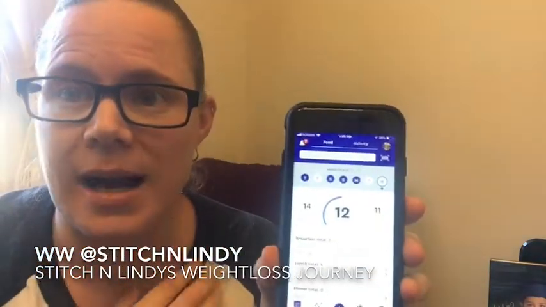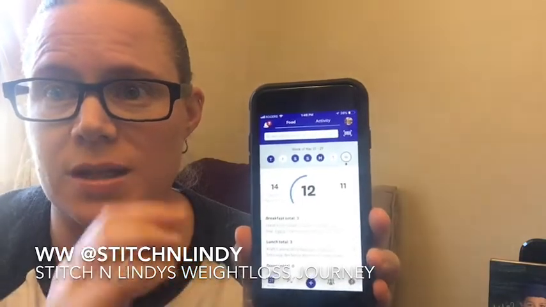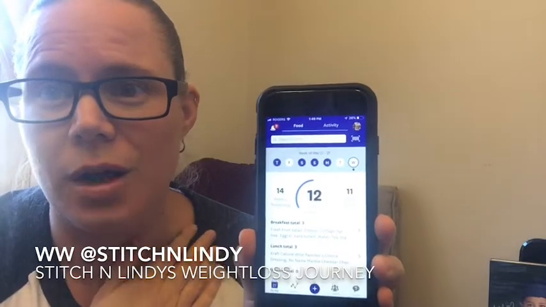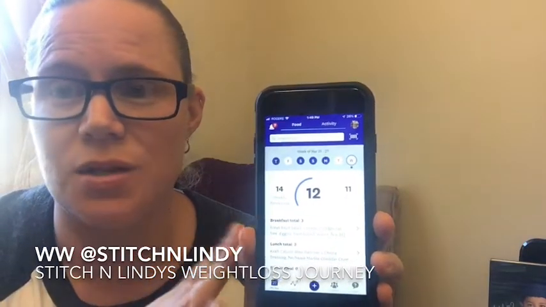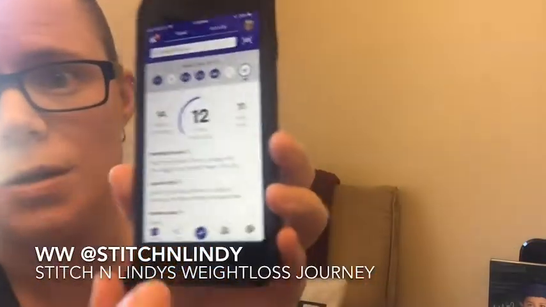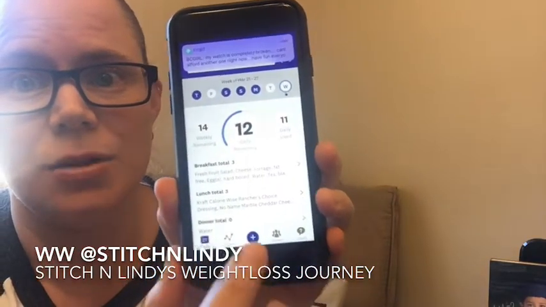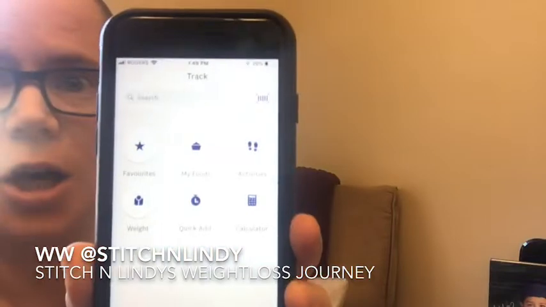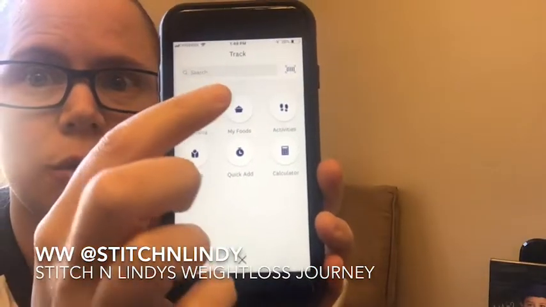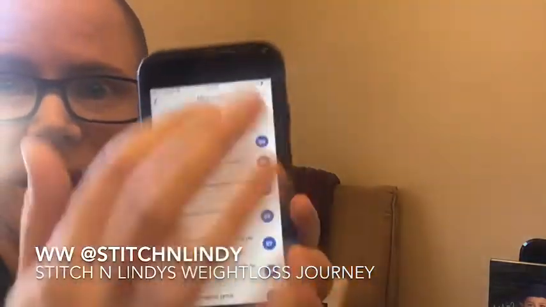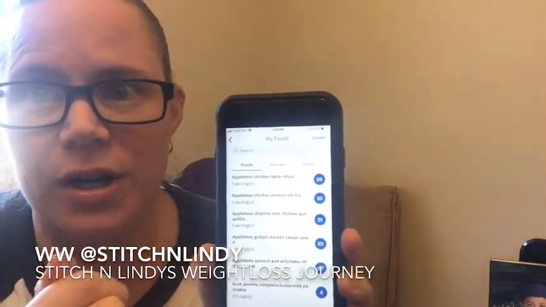So I use an iPhone, so this is an Apple operating system. Android is a little bit different, but the functions all pretty much come up the same, but this is for an iPhone. So you'll see this plus symbol when you're on your main My Day screen. So tap the plus symbol, and then that will bring up these options. So you're going to want to go to My Foods, and then it will list any of your foods and recipes that you already have on here.